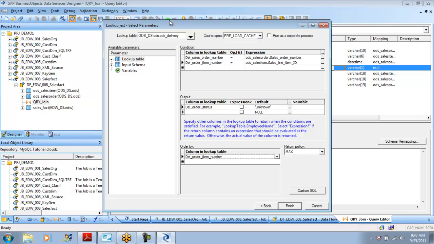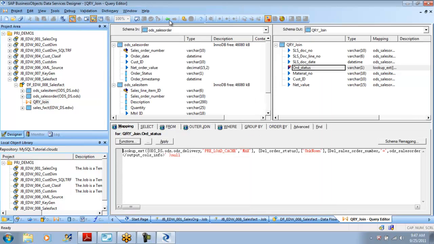But if I wanted to order by, this is an optional field, but I can use the item number to order by, and the return policy is always max as default. If you put min, I think it is going to return only certain values, not all the values. So we'll always say return policy is max and say finish. It has got generated now.